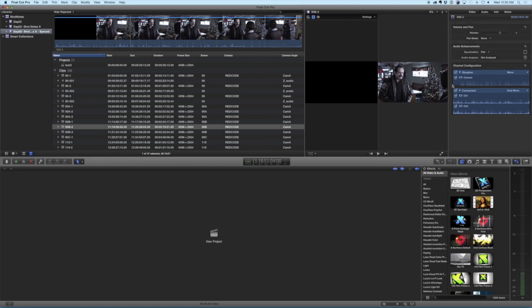Works great. And I have my connected audio. I will probably now go and turn off all of the storyline audio, etc. But for the most part, I'm now pretty much ready to edit.